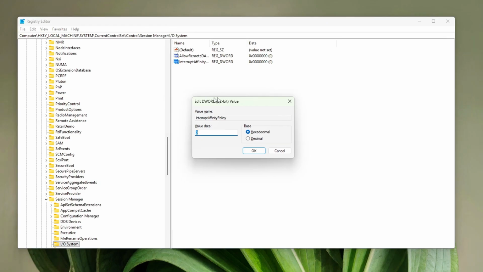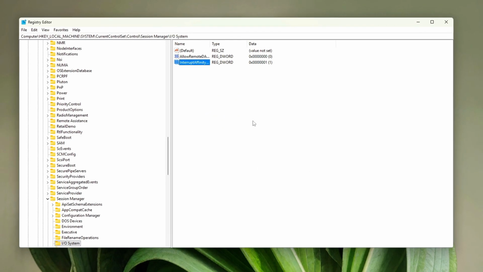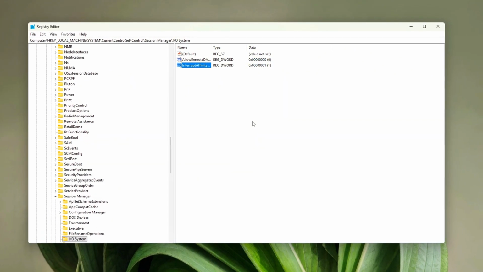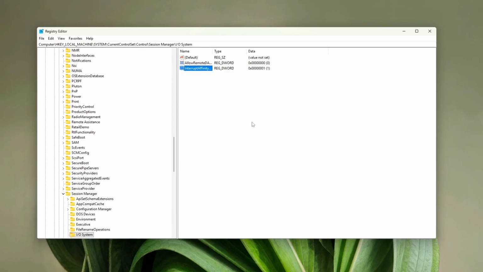Here's a quick breakdown of the values you can use. Value 0, default: Windows decides how to assign interrupts. Value 1, spread interrupts across all available CPU cores, recommended for performance. Value 2, assign interrupts to specific core groups only. After setting the value to 1, click OK and close the registry editor. Finally, reboot your computer for the changes to take effect.